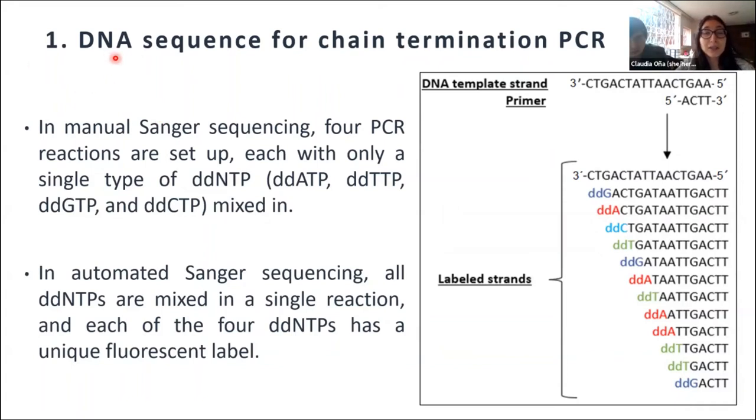The first one, DNA sequencing chain termination PCR. In the manual way, there are four PCR reactions, one for each type of ddNTP. In contrast, in the automated way, there is just a single reaction, because in this reaction there are the four ddNTPs, each with a unique fluorescent label. So in this PCR, we have our template, the primer, polymerase and cofactors, dNTPs, and these modified ddNTPs. When one of these molecules attaches to the newest strand, the polymerase can't continue, so the reaction is truncated. That's why the products of this reaction are different strands depending on their size.